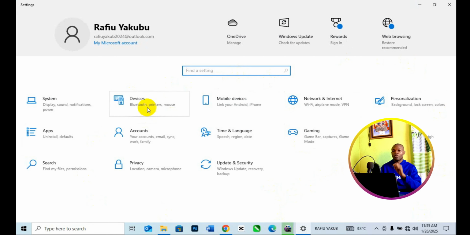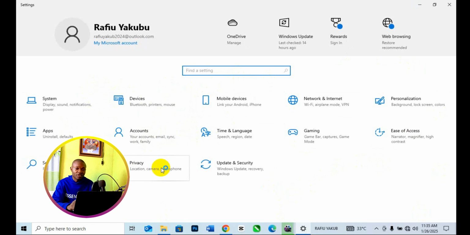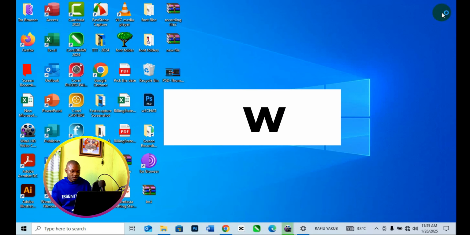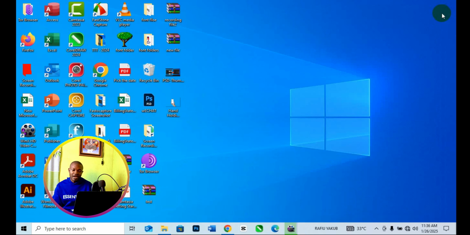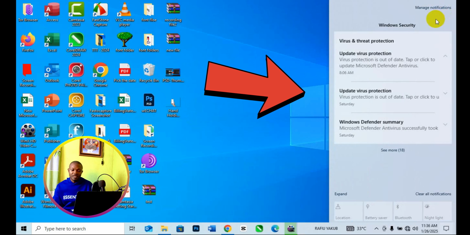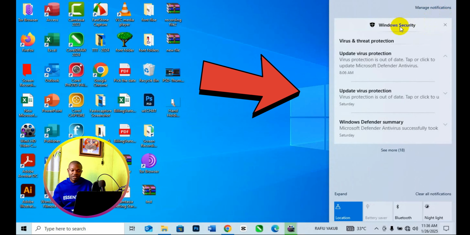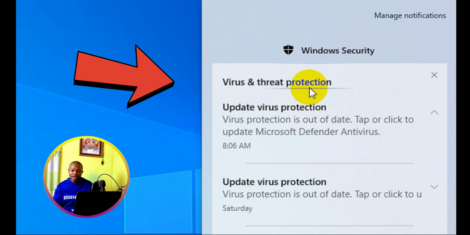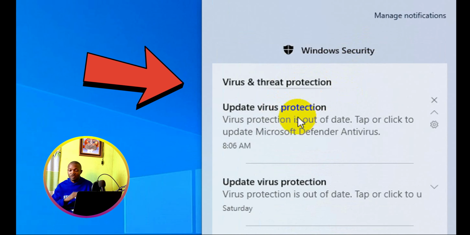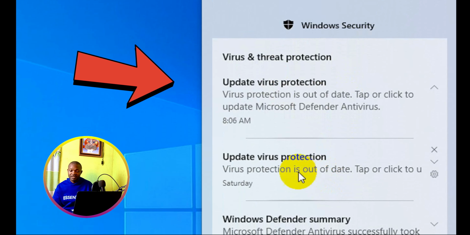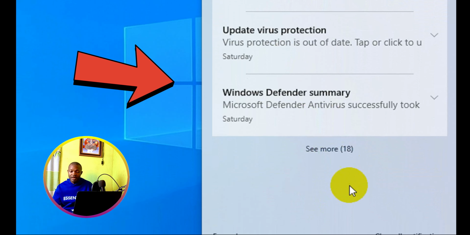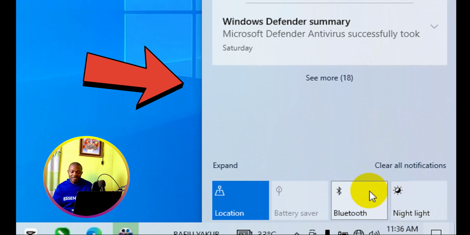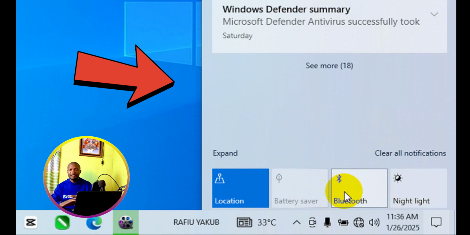So let's take a look at the first one as far as top 5 amazing shortcut keys is concerned in Windows PC. If you press Windows plus A on your keyboard, it's going to open up Action Center on your PC. Under the Action Center, you can simply navigate to Windows Security, virus and threat protection, update virus protection, then Windows Defender. You can click on see more to see more information about Action Center. Then under the Action Center, you can come down below and you see Bluetooth and then night mode. Then you can also have access to your location in this particular section. It's as simple as that.